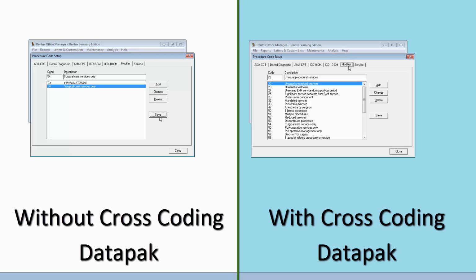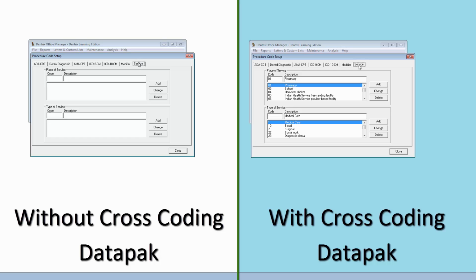The next step is the Service tab, and if you've applied the Medical Cross Coding DataPak, you'll notice Place of Service and Type of Service codes are already here for you. If not, similar to what we've already done, you can type into the code and description boxes, click the Add button to add them. Now, I will note here that place of service codes and their descriptions may vary from state to state, so do check to make sure you're using the correct codes for your area. But I have observed that a very common place of service code is 11 and Office, so I'm entering that here. All right, we are finished now with the procedure code setup area.